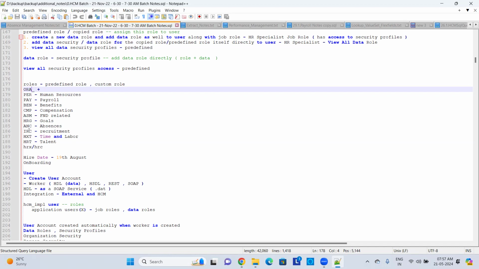Now, any table, if you are looking into benefits, any table name will start with Ben underscore. If you are looking in payroll, any table name will start with pay underscore. If you are looking in human resources, table name will start with per. If you are looking in absences, table names, role names, everything will start with ANC, or it could be aura underscore ANC. All right. So remember these keywords.